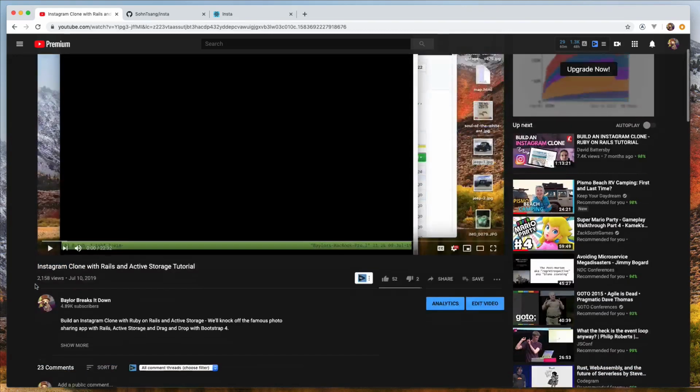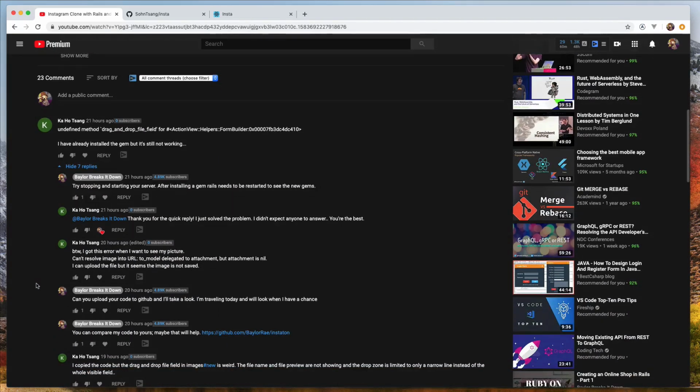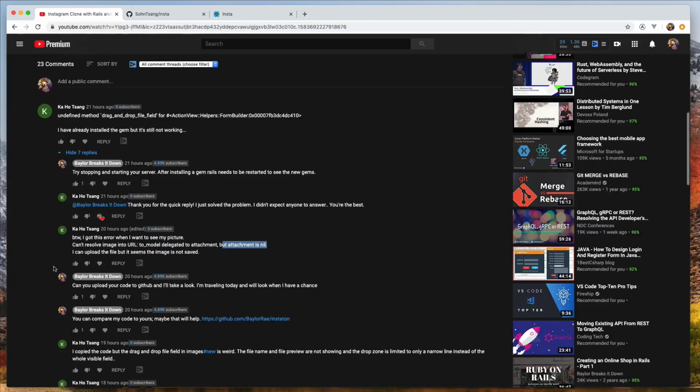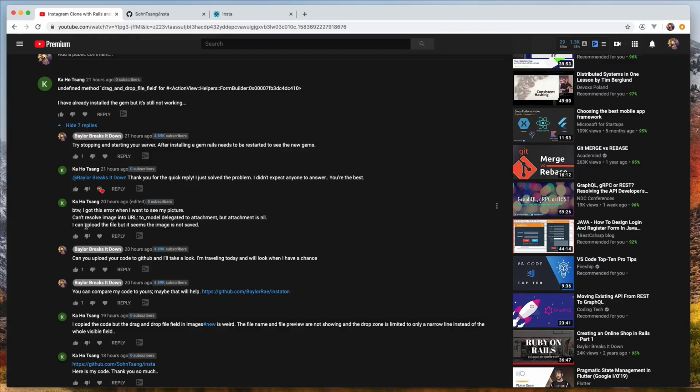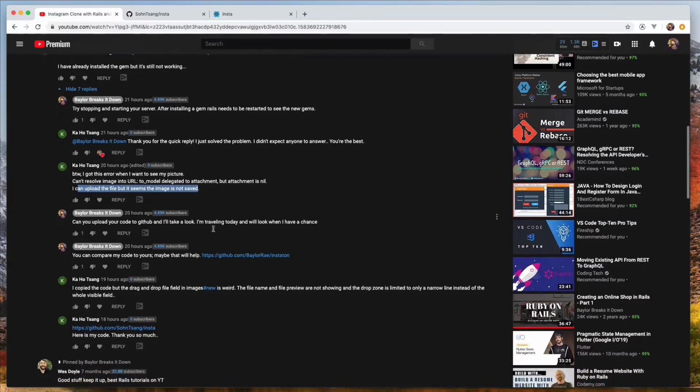And I got a comment yesterday that said that I get this error when I try to see my picture. The image is nil, so it can't load an image. And so he says, I can upload the file, but it doesn't seem the image is saved. And in addition to that, he was seeing an error where the file name and preview are not showing up, and the drop zone is only a narrow line.